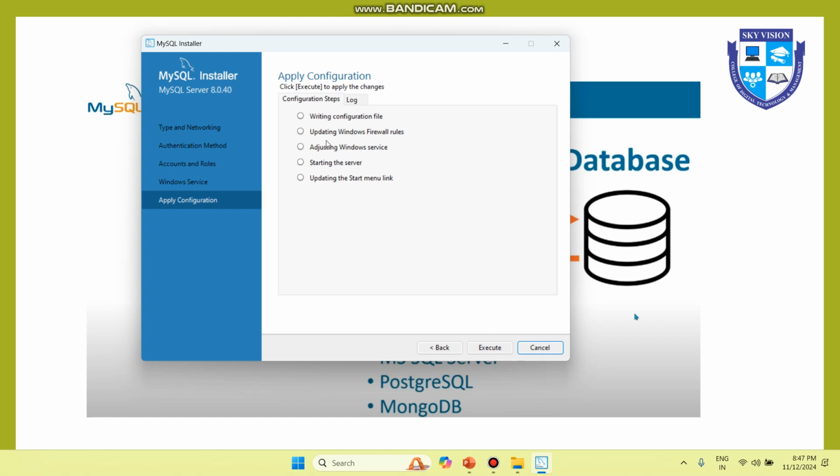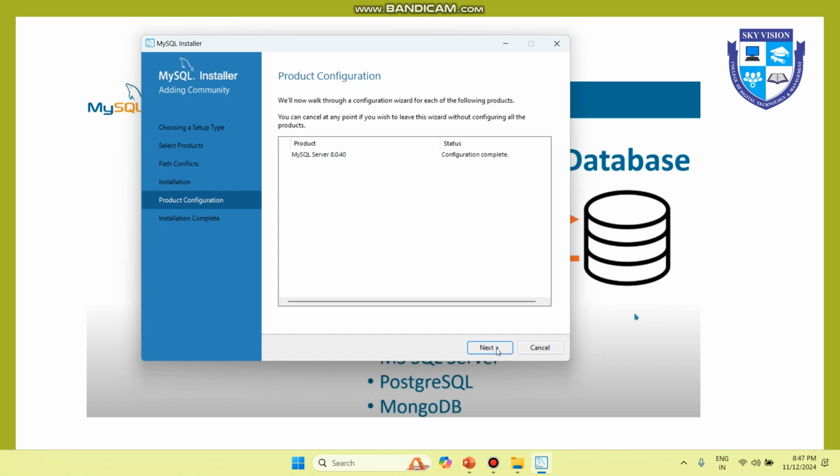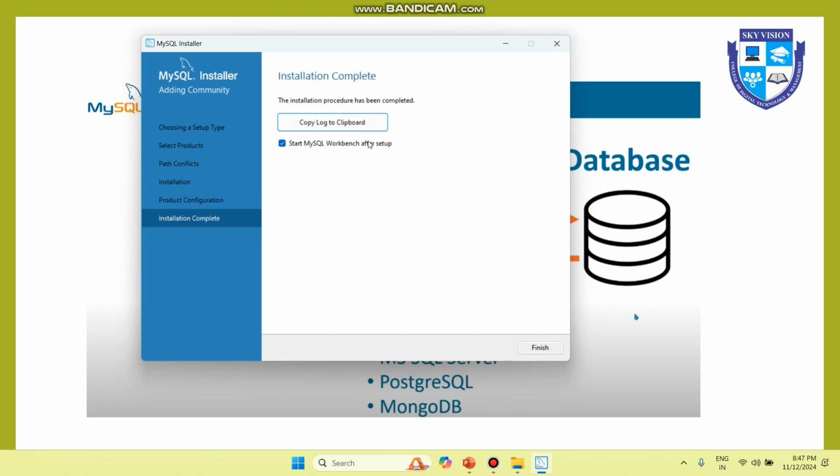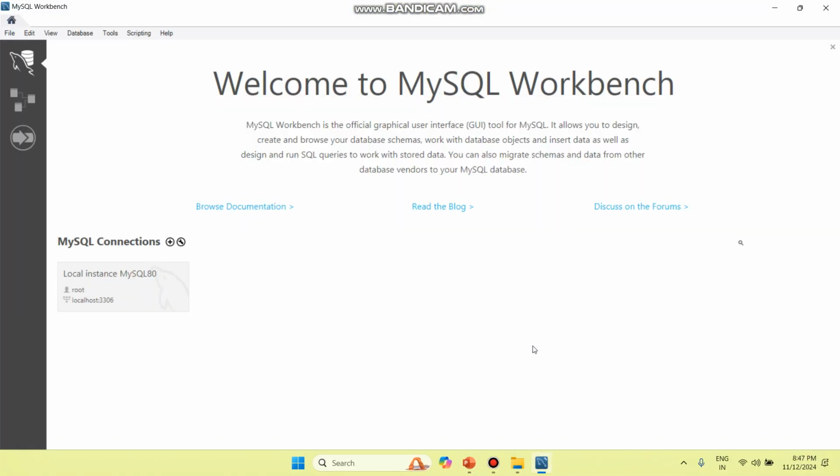You can see it starts the configuration execution. Now it starts, 1, 2, 3, 4, checking everything. Now see, the configuration for MySQL is completed successfully. Finish. After finishing, next. Then I click install and everything, and finish. So right now my MySQL is ready.